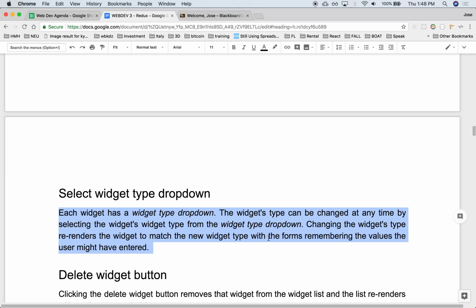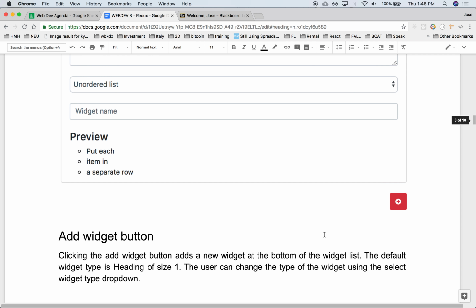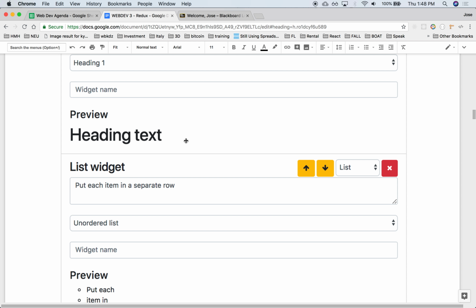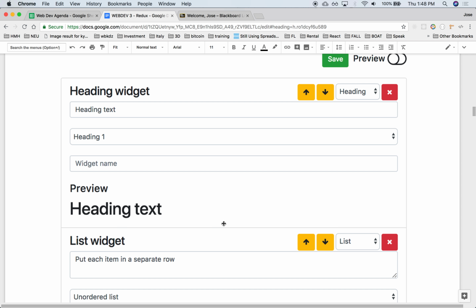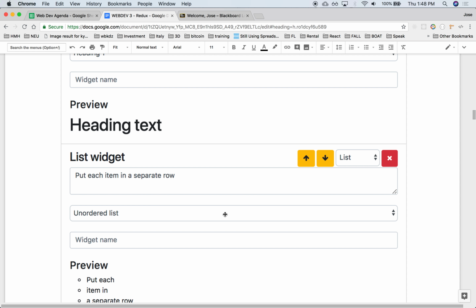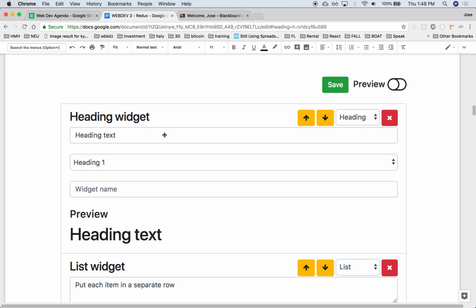Changing the widget type re-renders the widget to match the new widget type, with the forms remembering the value. So it should remember any form elements that you had filled out already. Say this was a heading widget and you had already typed in some text. If you change to a list widget, the form would change. But if I change it back to heading, it should remember what I had typed earlier. It shouldn't force me to type it again.